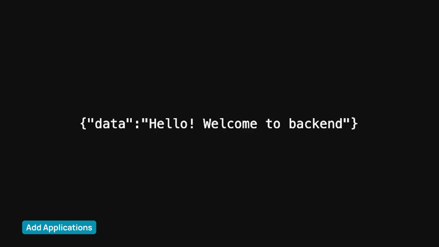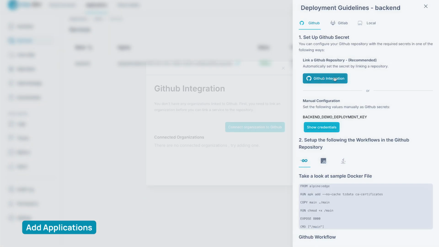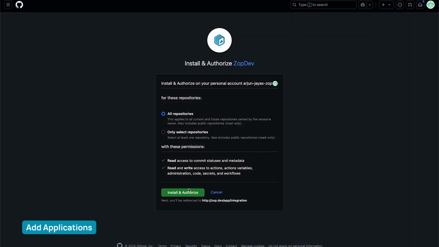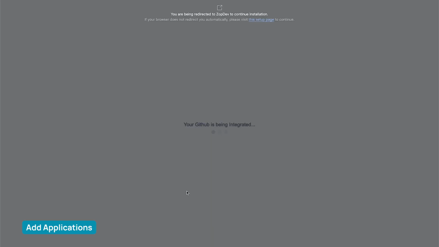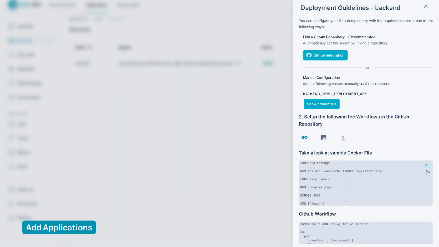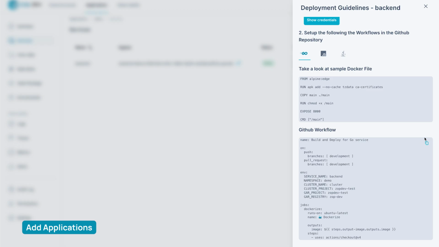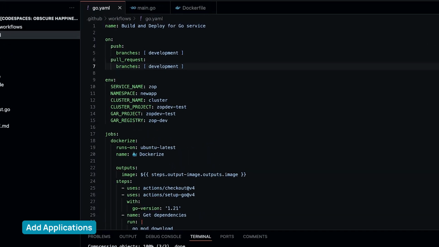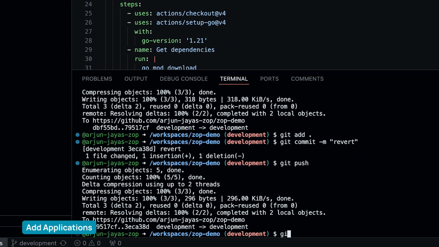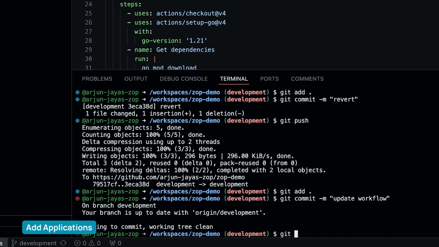To deploy your code, access the deployment guidelines. We'll use the GitHub integration. Connect your GitHub organization, authorize ZopDev, and link the specific repository containing your application code. In this case, ZopDemo. ZopDev provides ready-to-use templates. Copy the sample Docker file and the GitHub Actions workflow file tailored for your service. Add these files to your linked Git repository, commit the changes, and push them to trigger the deployment pipeline.